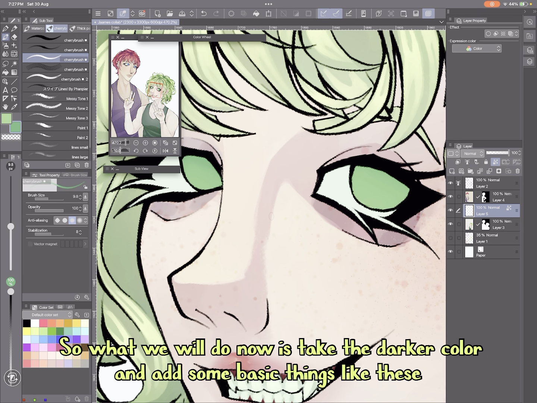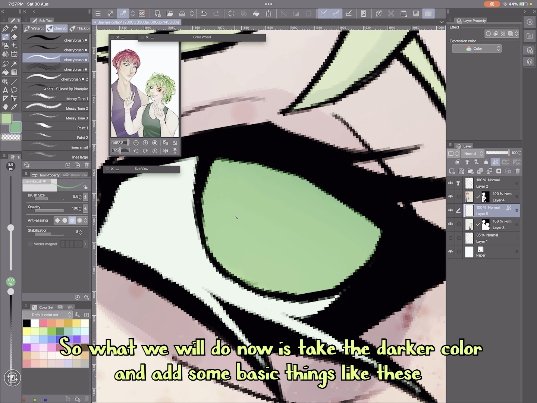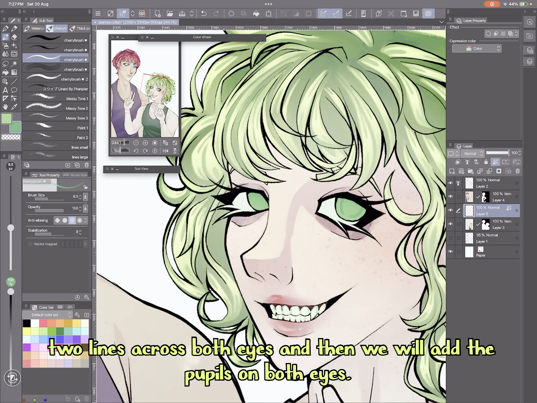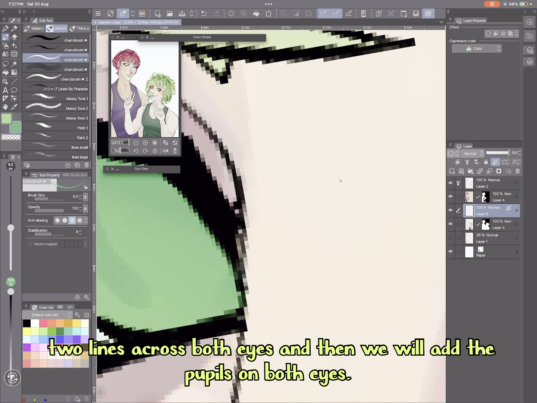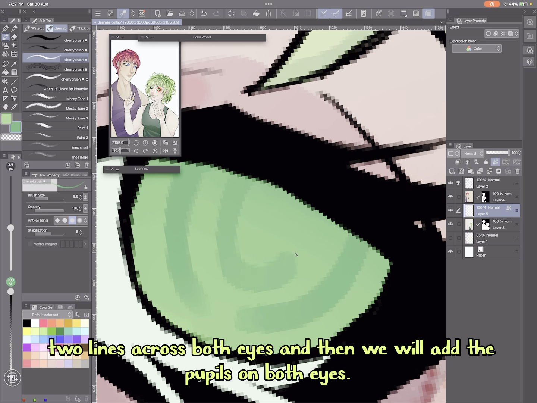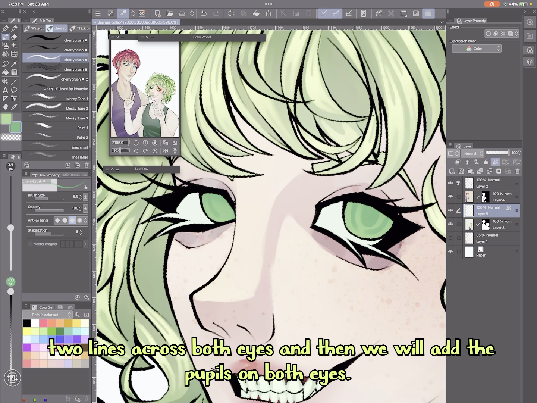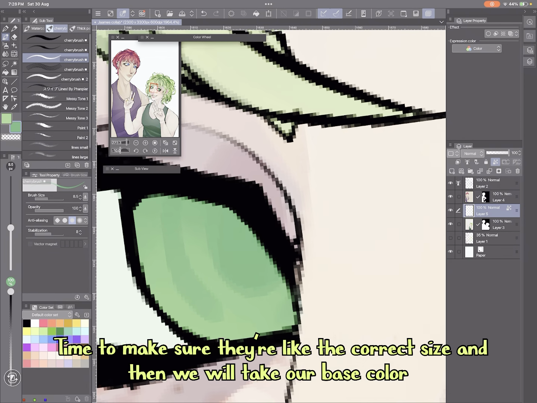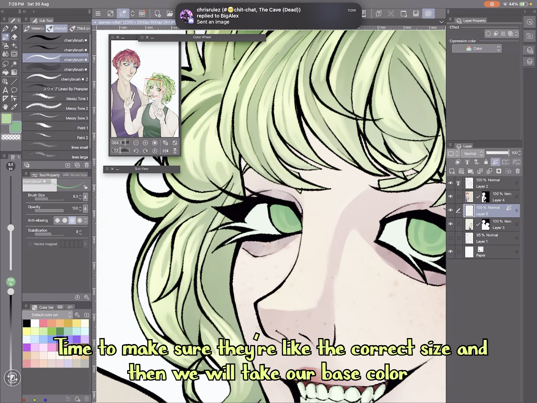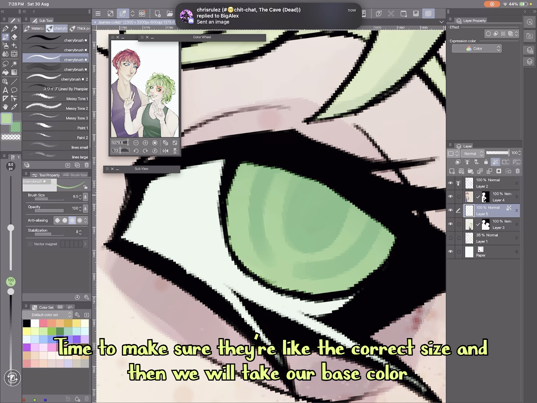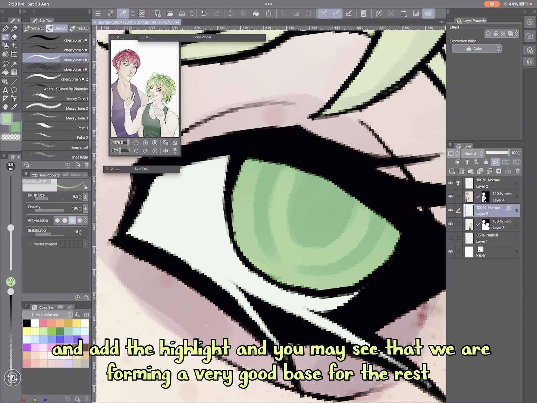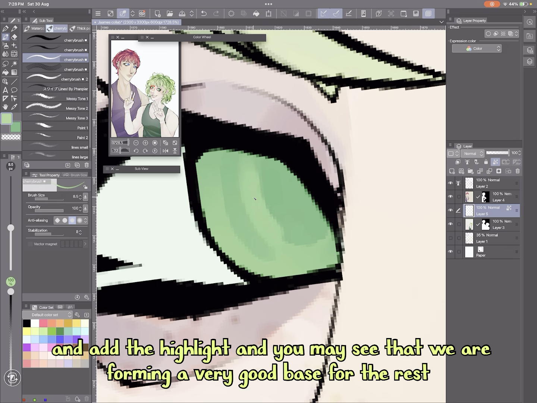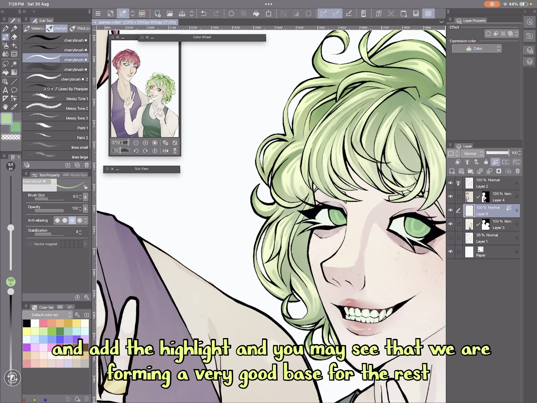So what we will do now is take the darker color and add some basic things like these two lines across both eyes, and then we will add the pupils on both eyes. Time to make sure they're the correct size, and then we will take our base color and add the highlight, and you may see that we are forming a very good base for the rest of the rendering.